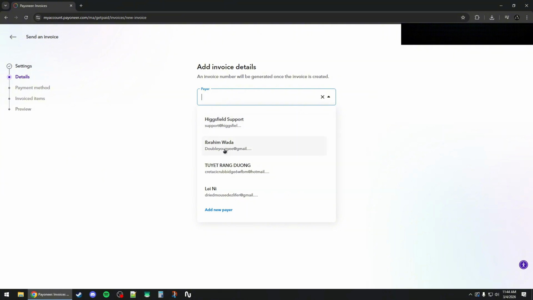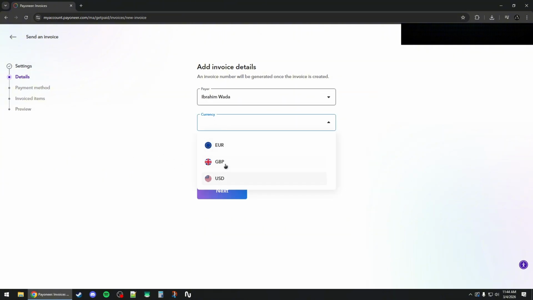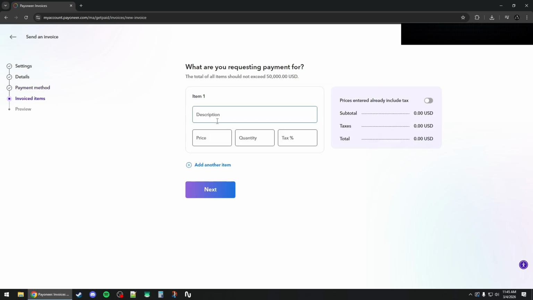Now you want to select the payer from here and their currency. For example, you want to get paid in USD. And the invoice due date, you can select here as well and press Next. Now you want to select if you want to get paid through Payoneer balance or bank transfer. You can choose whatever you like and then press Next.